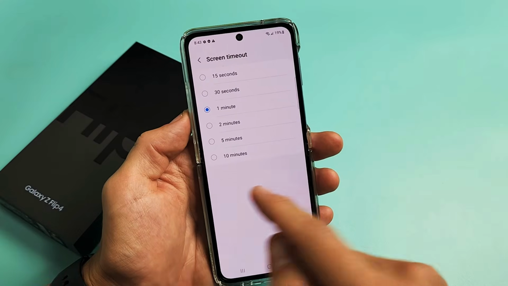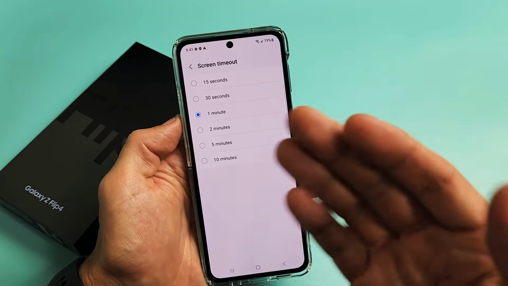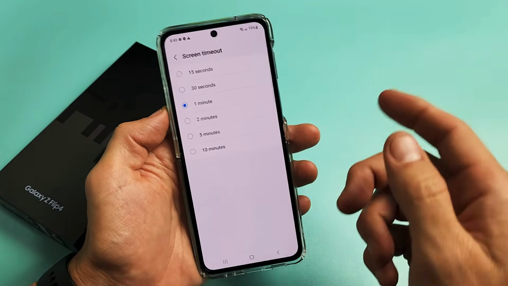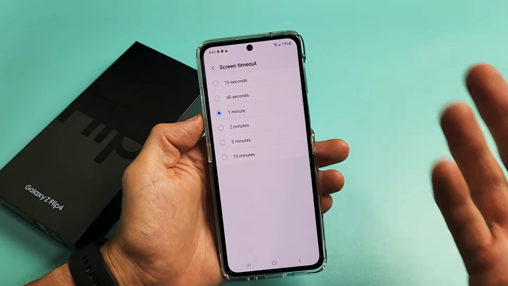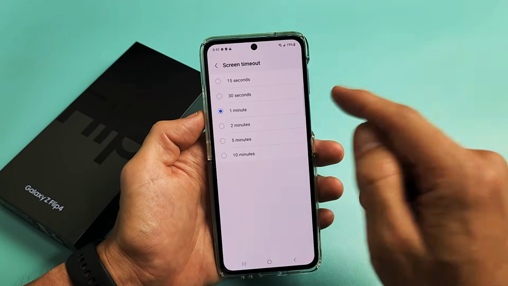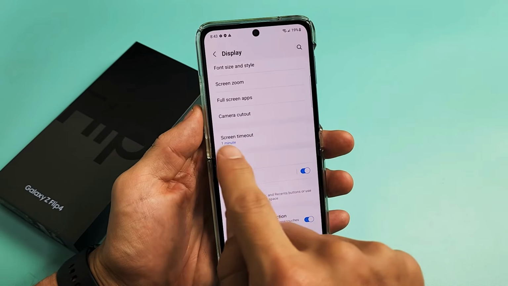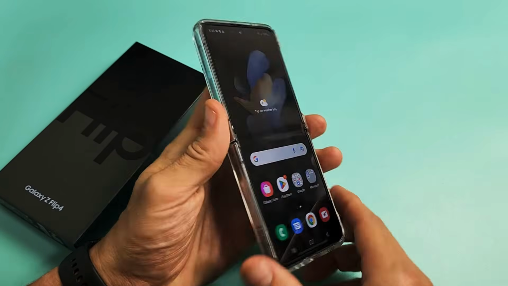The thing is, you can put it to never. That's if you enable USB debugging, you can put it never while it is charging, just FYI. Okay, anyway, I'll leave mine at 1 minute just like that, and now it's set to 1 minute. Screen timeout is 1 minute. There you go. Pretty simple.